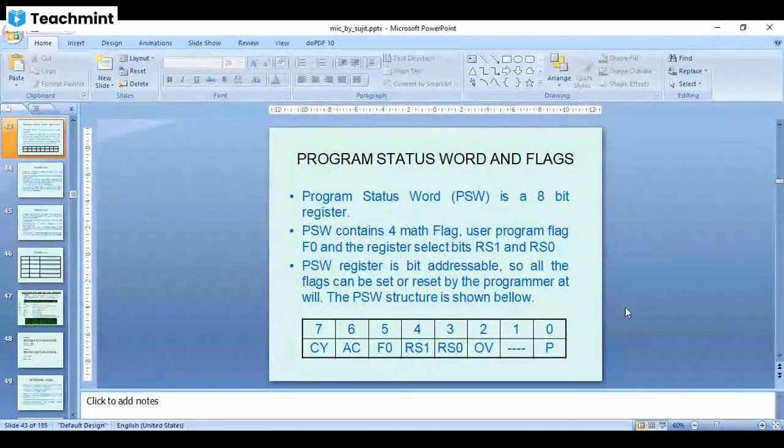Now the PSW. Actually, PSW or program status word is an 8-bit register, and PSW contains the 4 math flags, a user program flag, which is F0, and register select bits, RS1 and RS0.